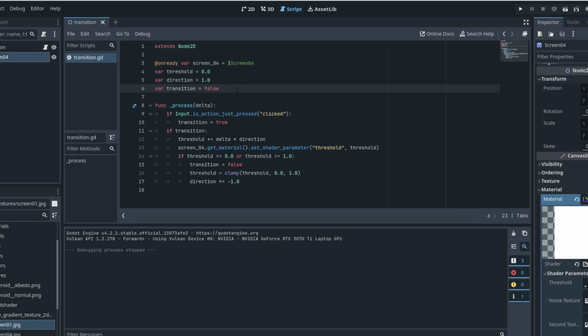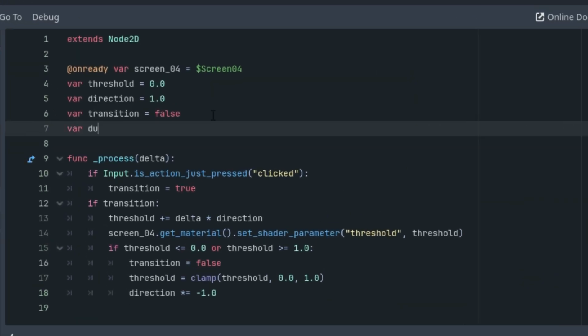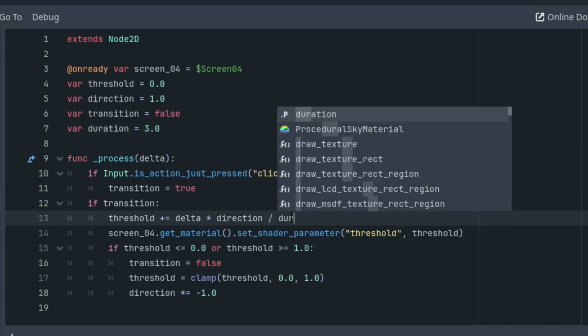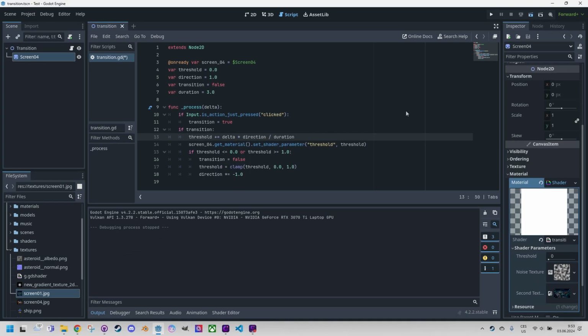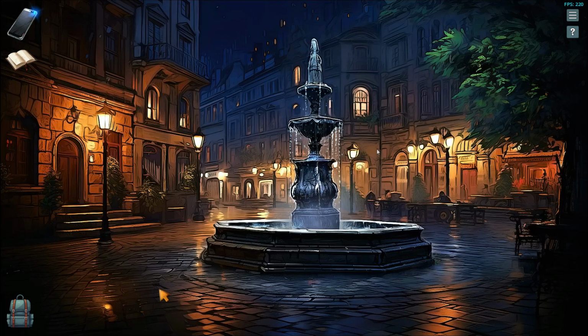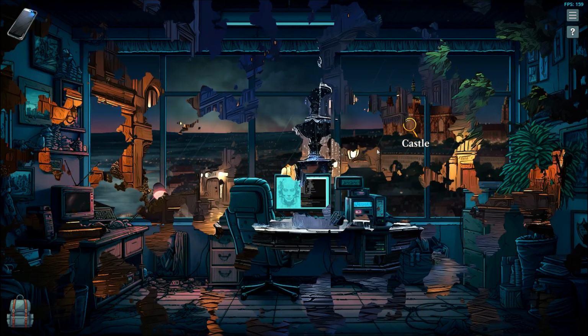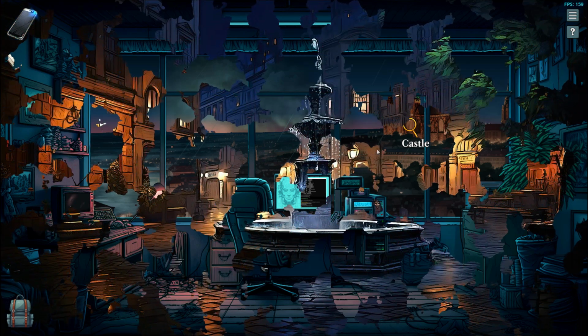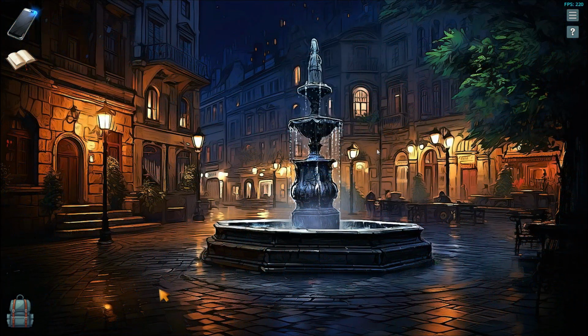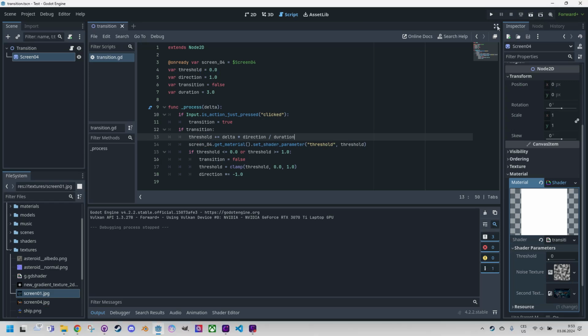So let's try it here. Duration would be, let's say, 3 seconds, and we need the threshold divide by duration. Let's try it. It should be slower now. I'm clicking now. 1, 2, 3, and again click. 1, 2, 3. Great. Kill. What else could be improved?